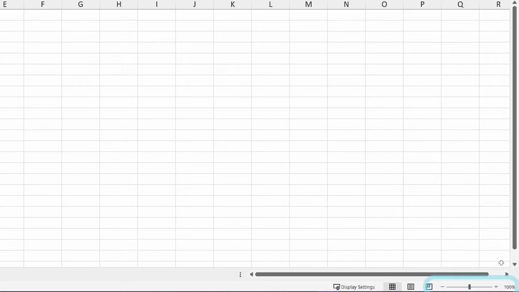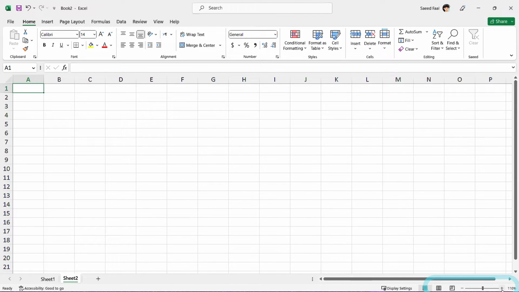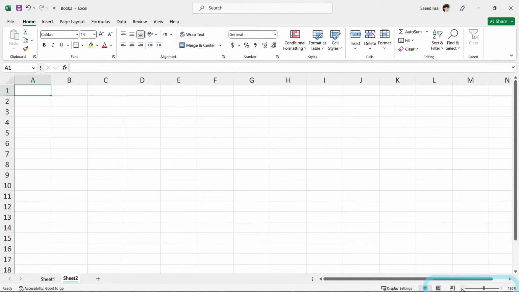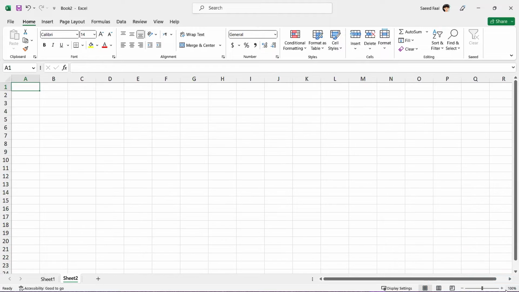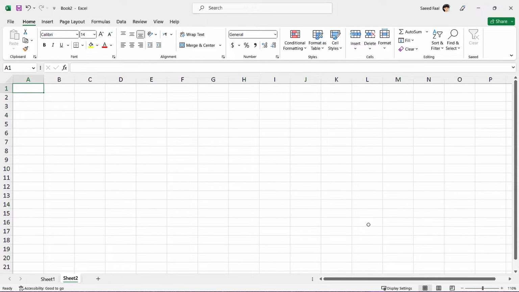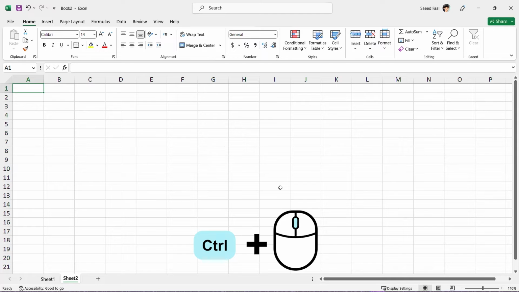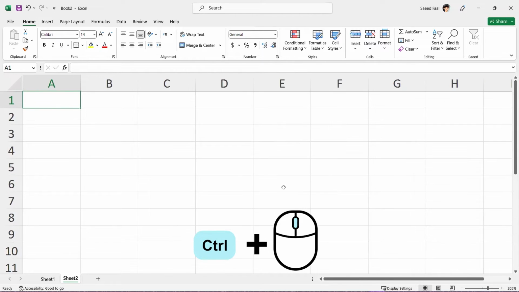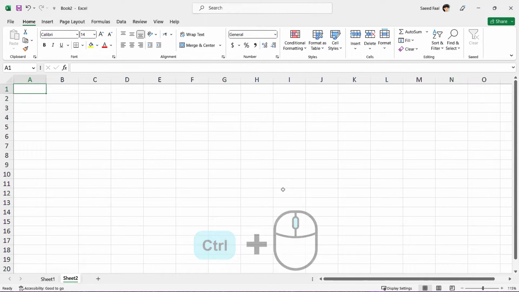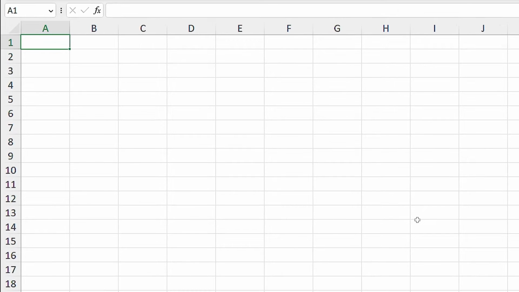In the right down corner, you can zoom in and zoom out to your sheet. By clicking on the plus and minus buttons, you can zoom in and zoom out. But to be honest, I won't use this at all because there is a shortcut for zooming in and zooming out. By holding the control key down and using the mouse scroll wheel, you can easily zoom in and zoom out.